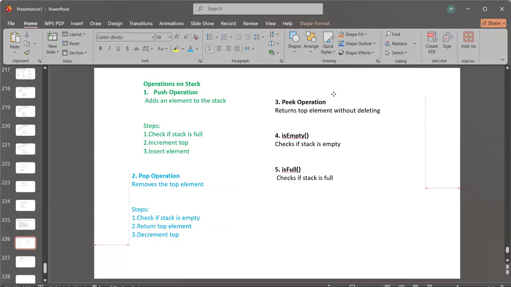Now next operation we have is peek. Peek means when you want to return the top element without deleting. हमें delete नहीं करना है, but मुझे top element find out करना है कि कौन सा element top में है. That we can say peek. Then isEmpty: अगर stack empty है तो मुझे एक operation perform करना है कि stack empty है कि नहीं है. So we just need to check the condition. And isFull: check whether the stack is full or not. These are the basic operations.